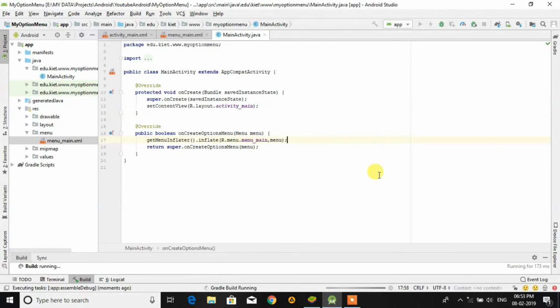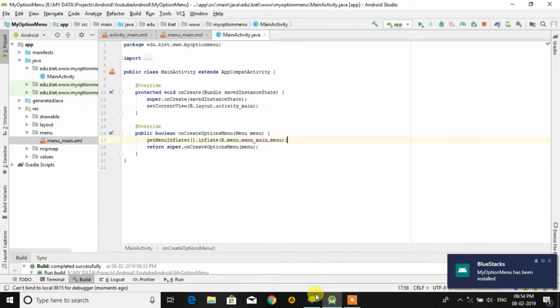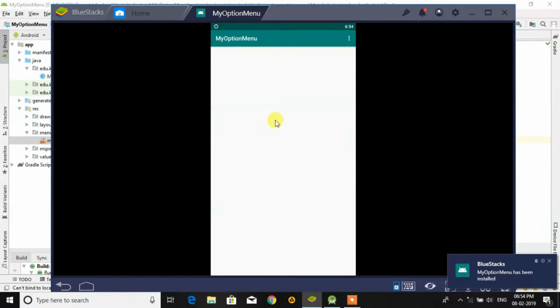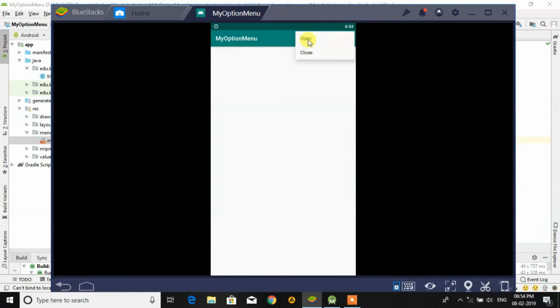Then click on run. If you see the output here, the menu option will come. When you click on this, it shows open and close. But when we click on open and close, it does not respond to anything because we have only linked. We are not doing event handling.